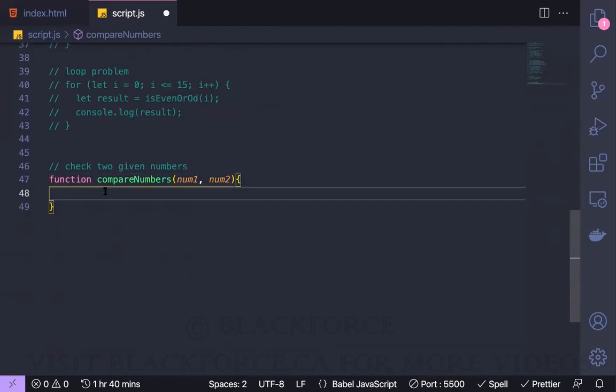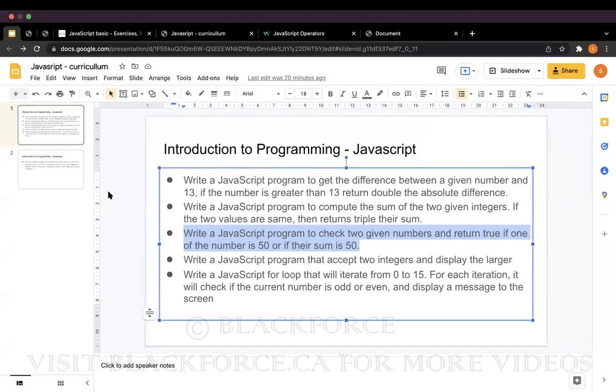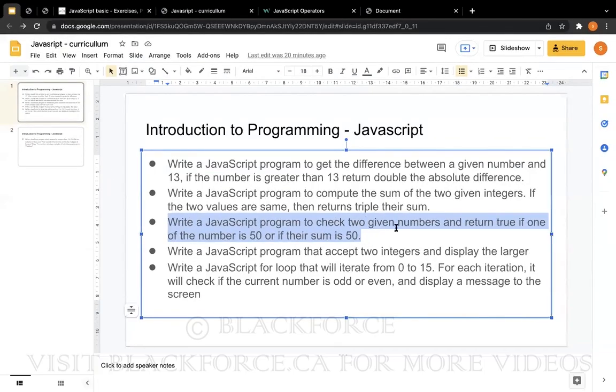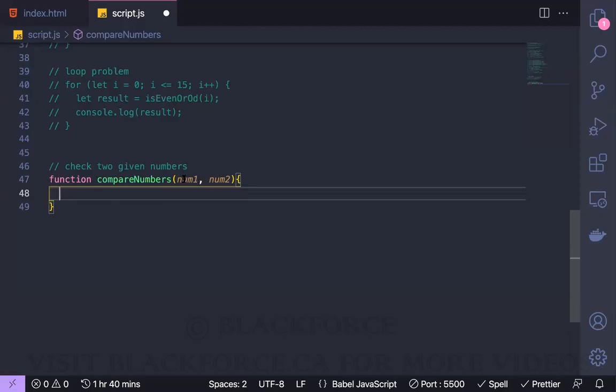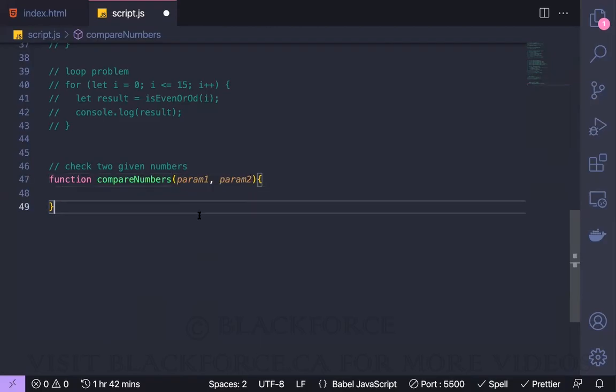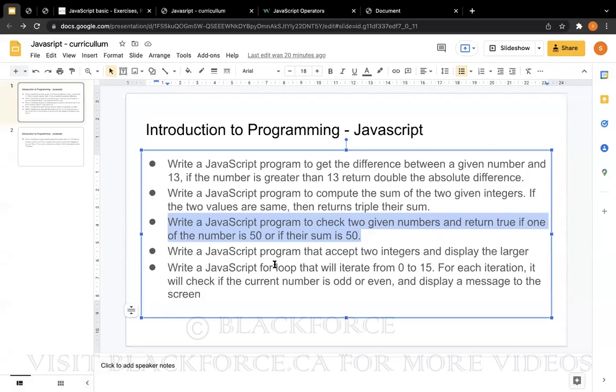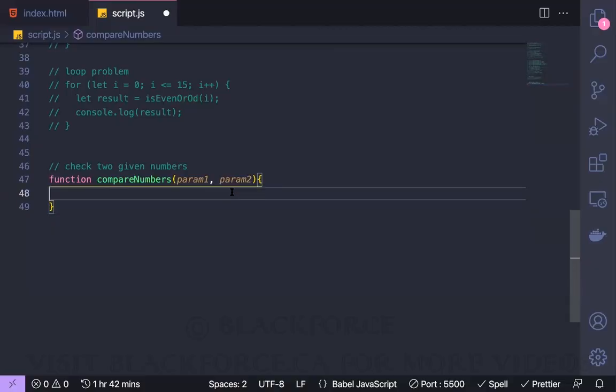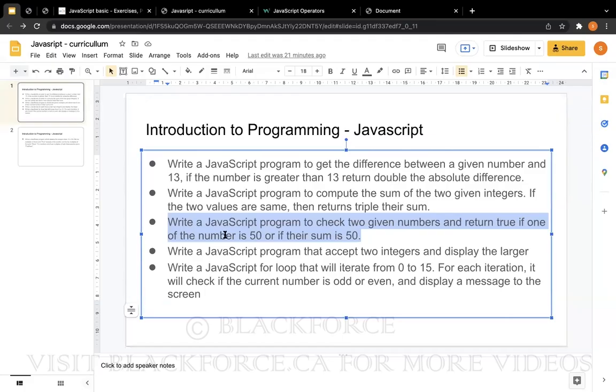So we're trying to solve a problem. Check 2 given numbers, right? That's why we have 2 numbers as parameters. So this is a placeholder. I can do param 1 and param 2. Return true if one of the numbers is 50 or if their sum is 50. I can write this in one line, but let's just do a comprehensive solution. Then I'll refactor it to maybe a one liner.